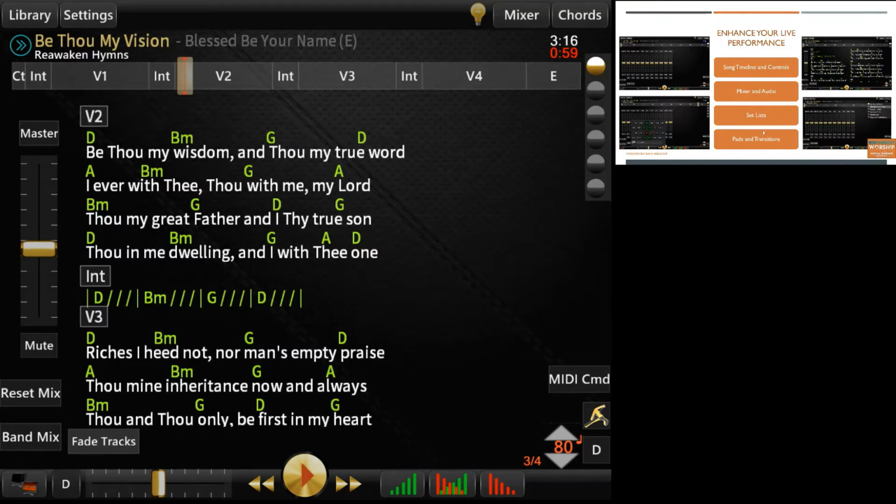Pads and transitions. We're going to talk about how you can use pads to link songs together or just use pads if you want. And also a couple of other ways that you can do things like bumper music. I think actually we'll save that part for the end. And set list. I'm going to go into the set list and how it works, and a little bit about how you use set lists to create a presentation for your congregation.